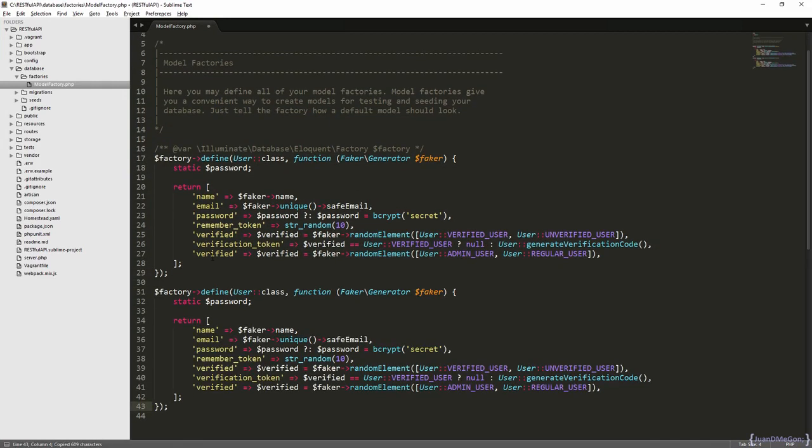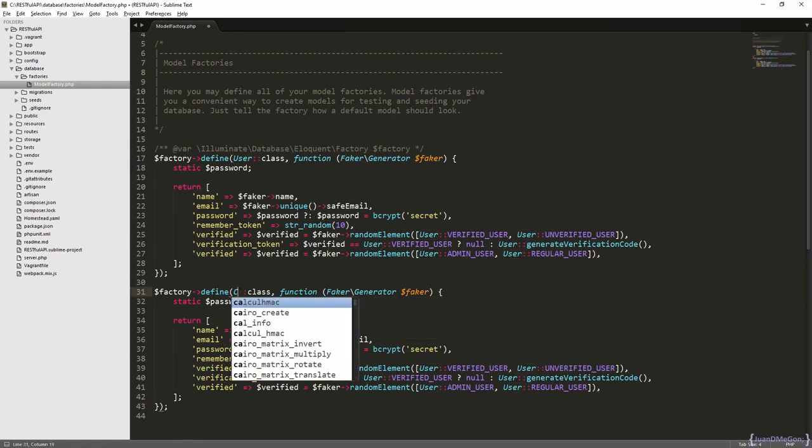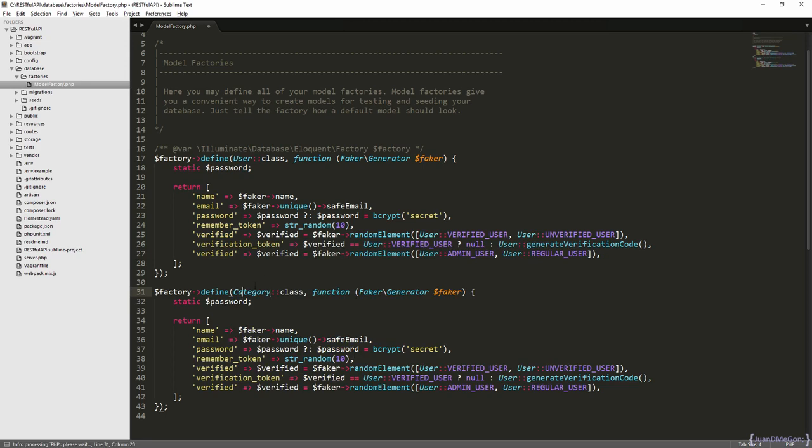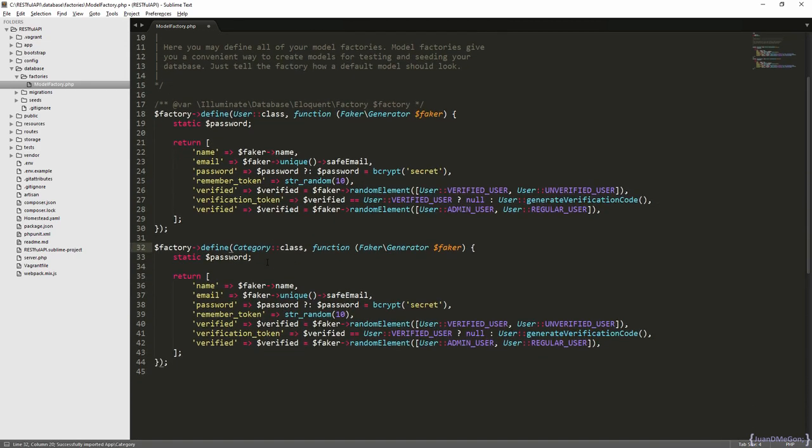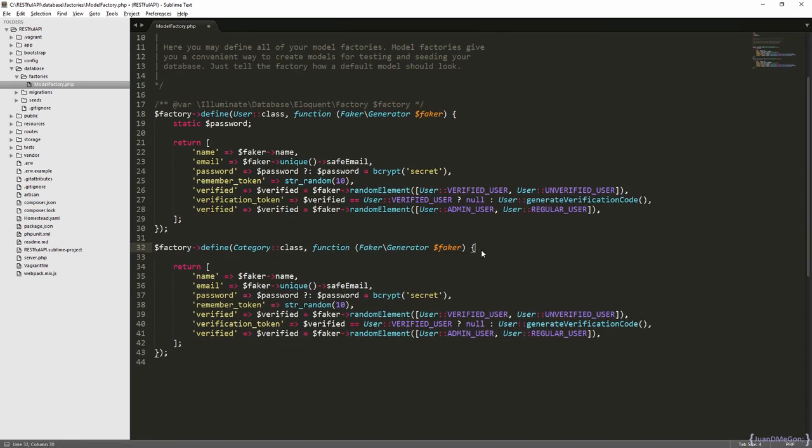Let's copy this. This time we are creating a factory for the category. Remember to import the definition. We don't need this. And basically, we just need a name and a description.